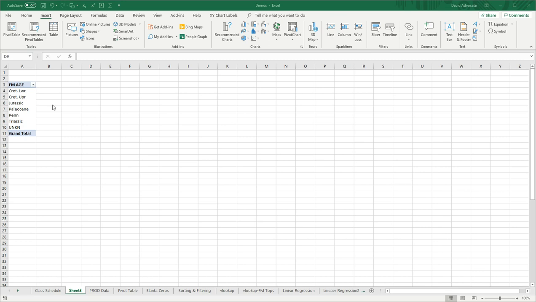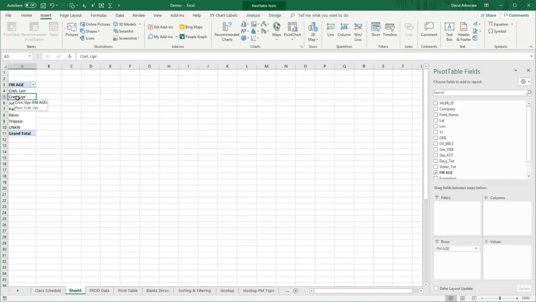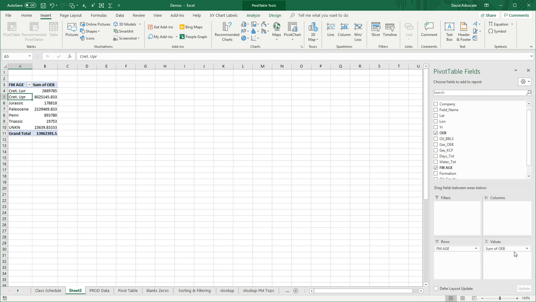You'll notice that a strange thing has happened here: when we put in formation age and I clicked in a cell outside the pivot table, we lost our pivot table ribbon and our pivot table fields box. So let's get back. Just click inside the pivot table and you'll see we're back in the pivot table tools and we have our pivot table fields box back. So let's continue. Let's bring in the OEBs. And now we have a sum of the OEBs.